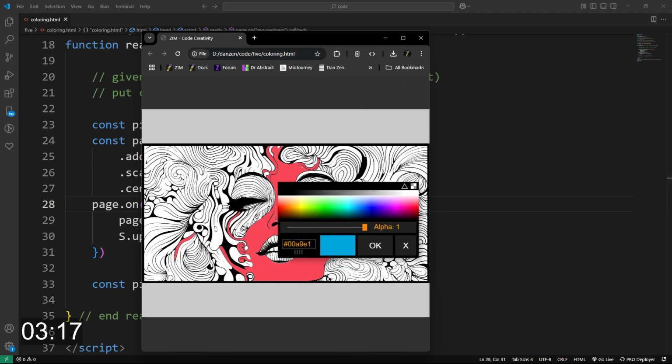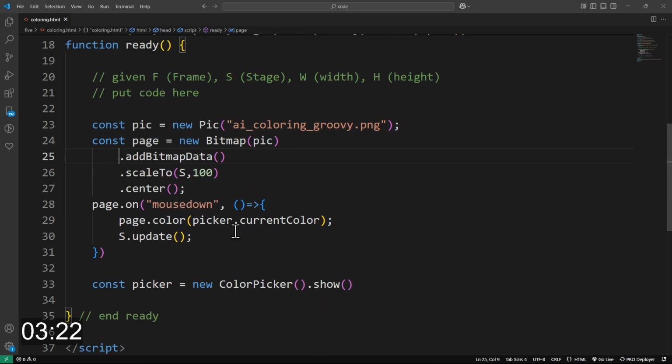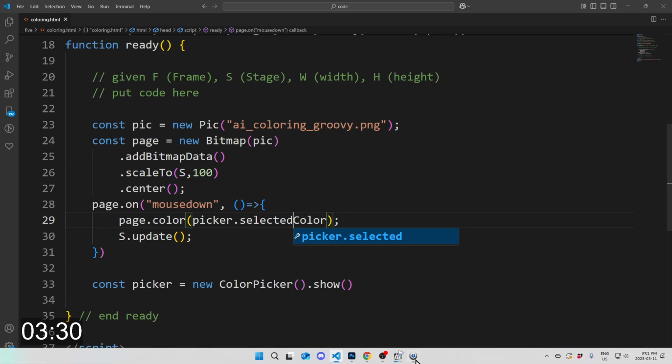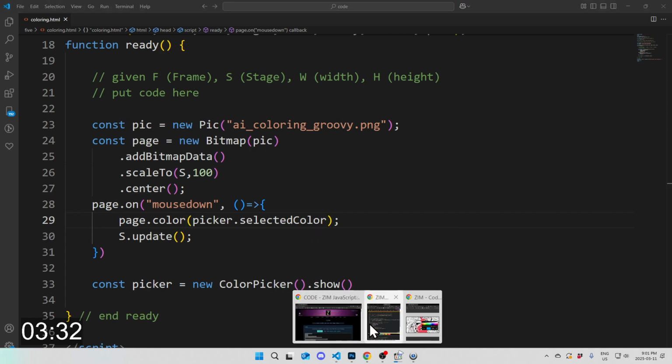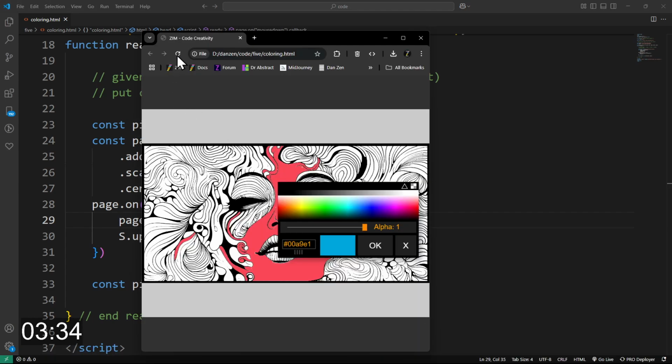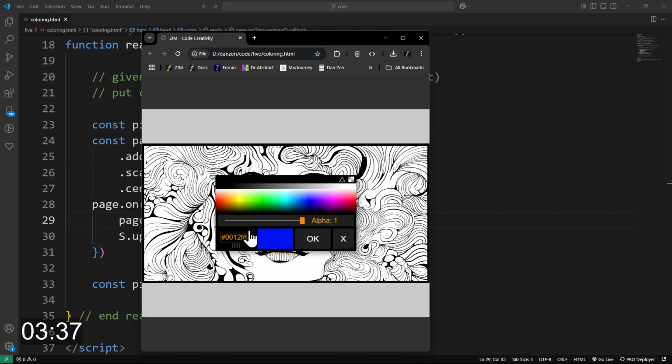Okay, so maybe current color might not be the thing. Oh, right, it's not current color. It is selected color. Okay, so in other words, that was returning null and taking the default color, which happened to be red on the picker. So we'll try this again here. Refresh, pick blue, and now we get a blue. All right, there we go.